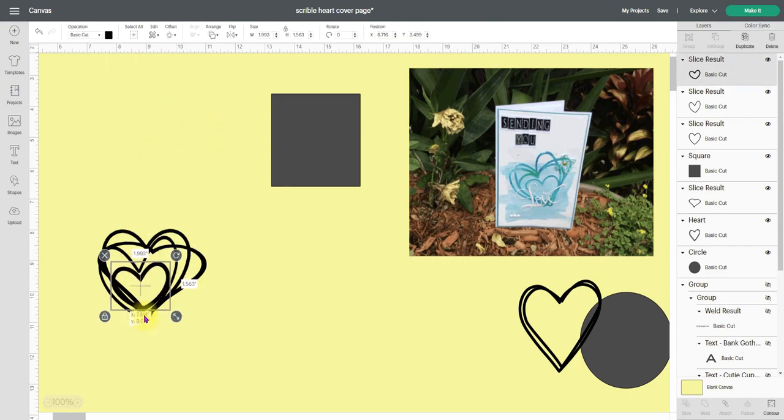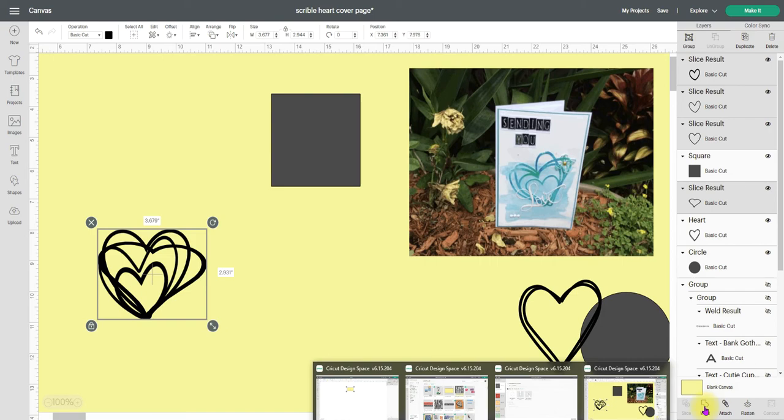And then bring it down and then uncheck the padlock. And I think that might do. So you play around with yours a bit more. Now, highlight them all and then select Weld.